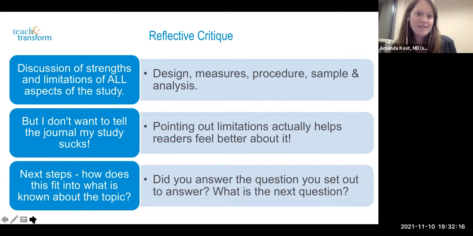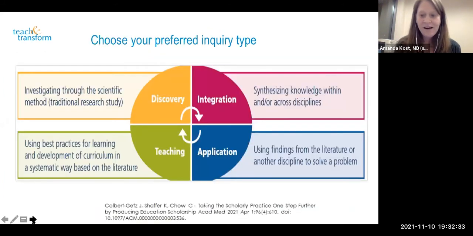So really great discussion sections will have this critique about, here is the next step, either in my personal research agenda or my next project for this area of research or scholarship, or it will give other people ideas about what the gaps are that need to be filled. All right.